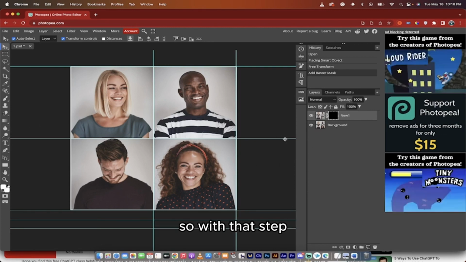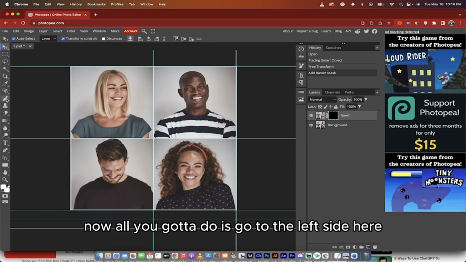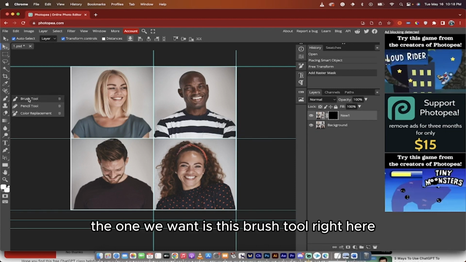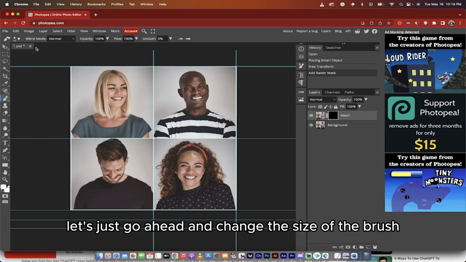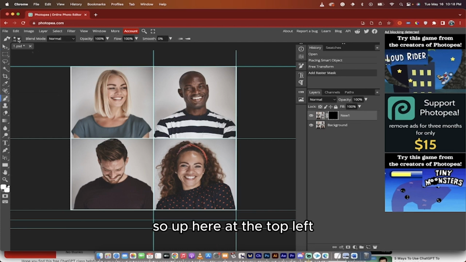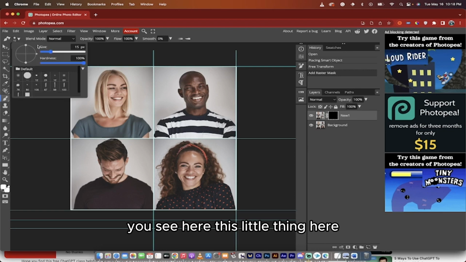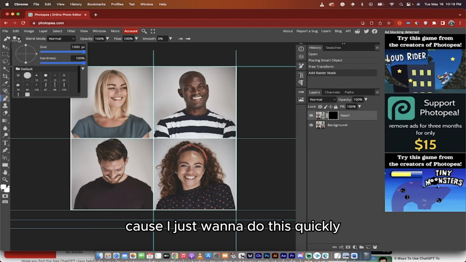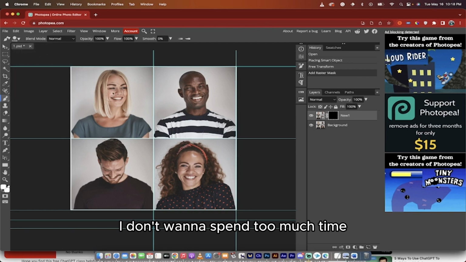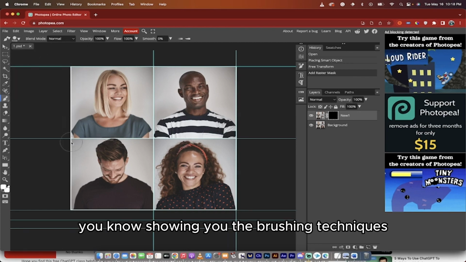Okay, so with that step, now all you've got to do is go to the left side here and you're going to see a few tools. The one we want is this brush tool right here. You can just press B or you can just click on it. And now let's go ahead and change the size of the brush. So up here at the top left, you'll see this little thing. It says brush size. I'm going to go ahead and increase it to 1,000 because I just want to do this quickly. I don't want to spend too much time showing you the brushing techniques.